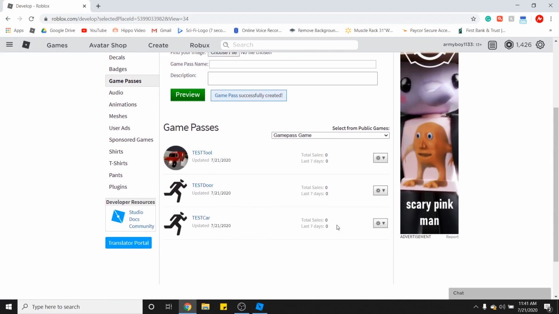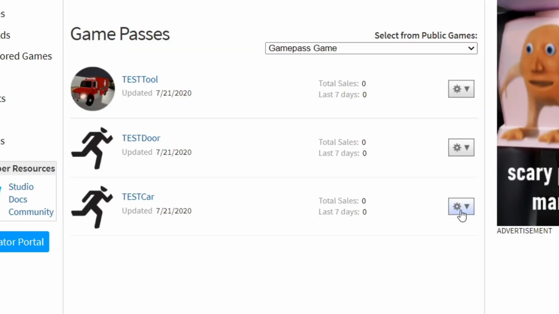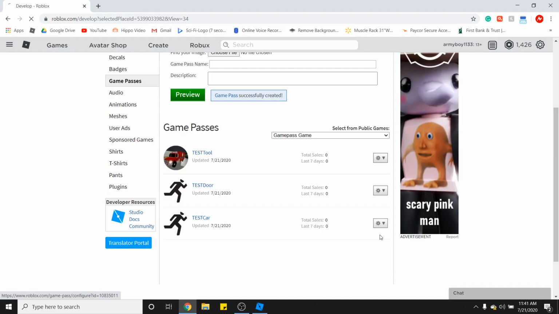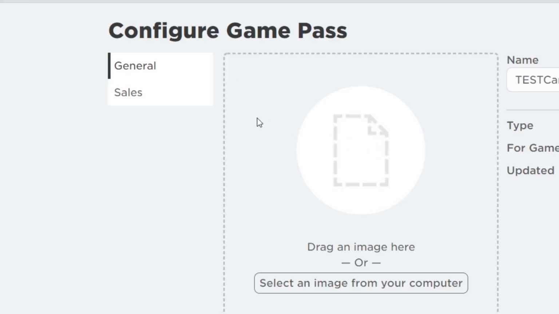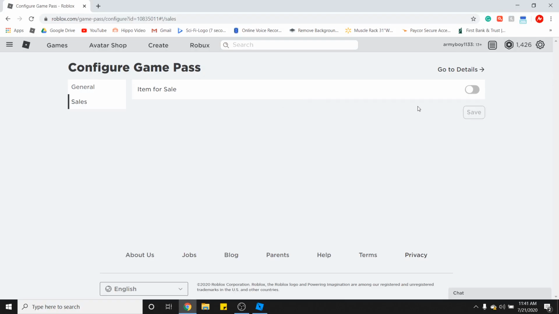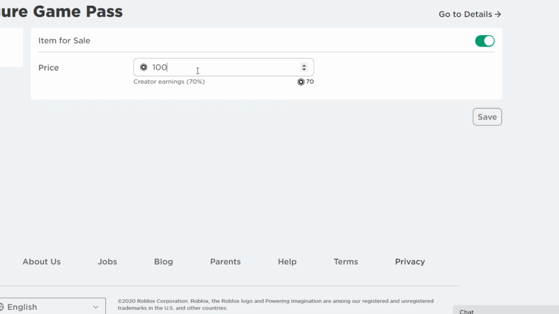Now that we have that done, we're going to go ahead and find the gears for that Gamepass that we just made. Click configure. We're going to click sales. We're going to click item for sale, and you may choose the amount that you'd like to sell your Gamepass for. If it's your private game and you set it to 100 Robux, you'll get 70 Robux. If it's a group game, the Robux will go to the group. So go ahead and click save.